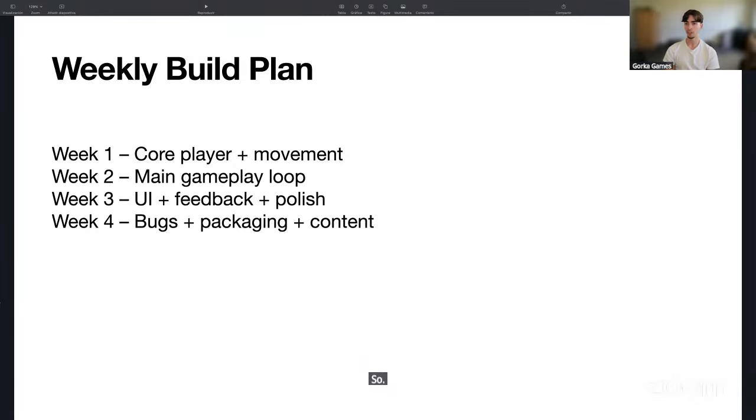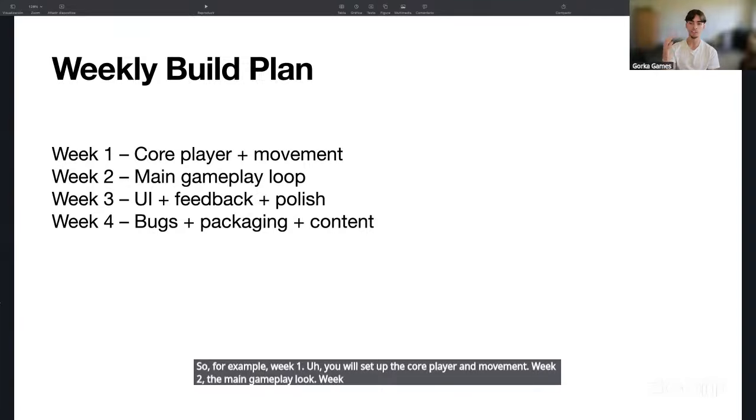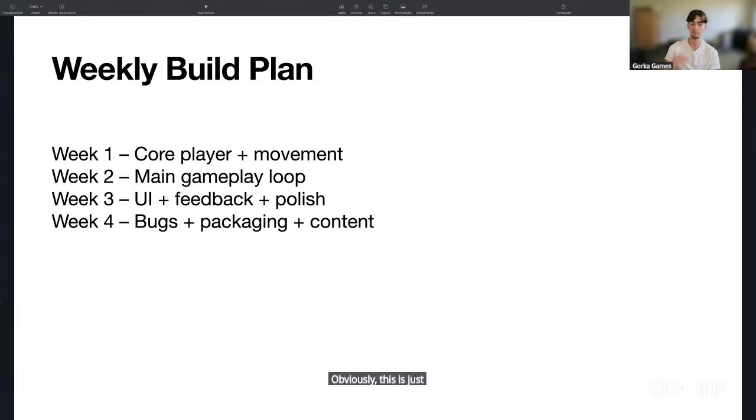So this is an example of a weekly build plan that you can do, and this is something similar to what you would do on the Miro board. So for example, week 1, you will set up the core player and movement. Week 2, the main gameplay loop. Week 3, UI, feedback and polish. Week 4, bugs, packaging, content. Obviously this is just a very rough example. Yours will be way more detailed than this, but this is what is called a sprint.